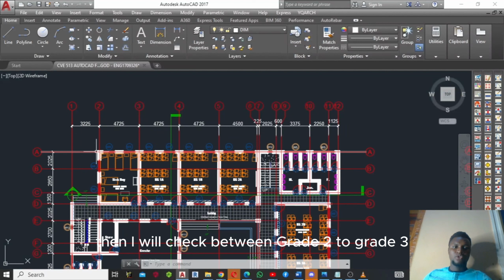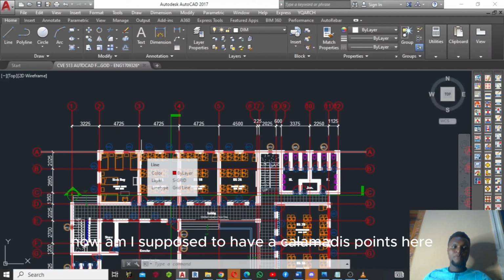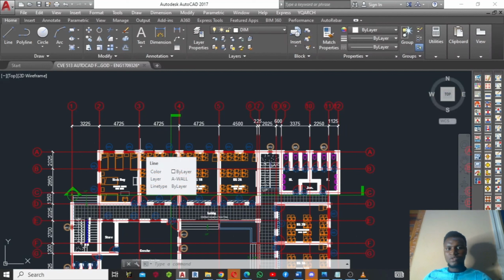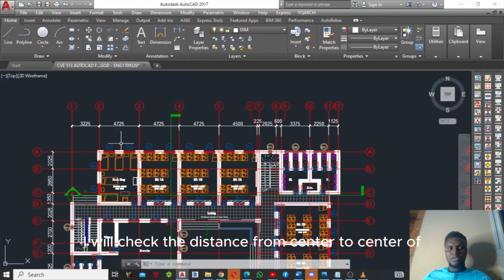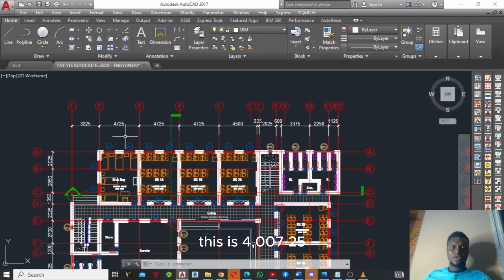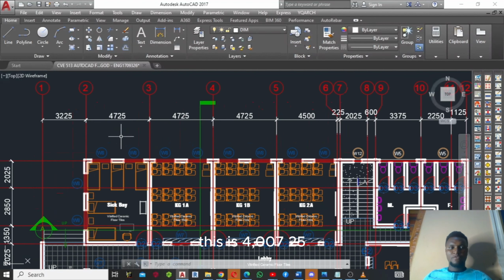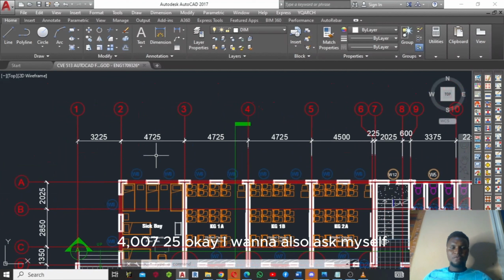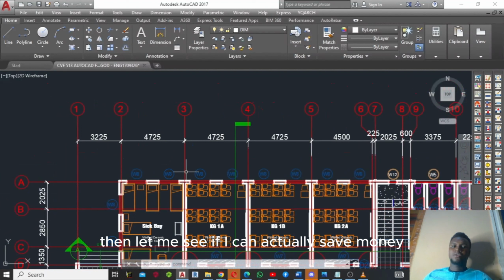Then I'll check between grid 2 to grid 3. Now, am I supposed to have a column at this point here? I will check the distance from center to center of this, which is 4,725. Okay. I will now also ask myself, that means I can place a column here. I will ask myself, is there any way I can omit this grid 3 by not placing a column there? Then let me see if I can actually save money.